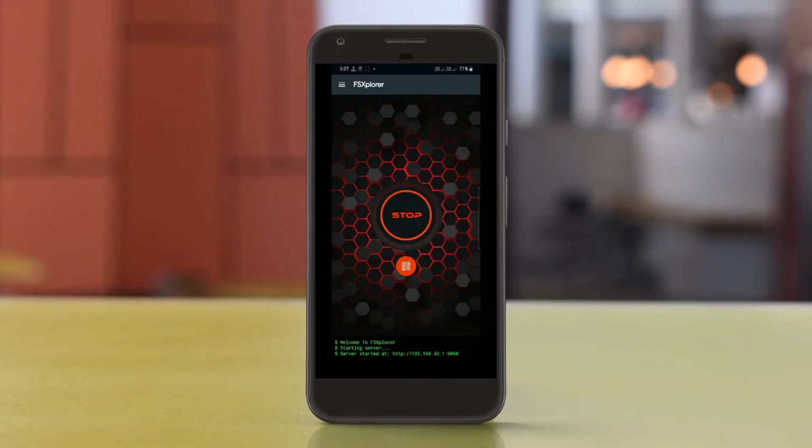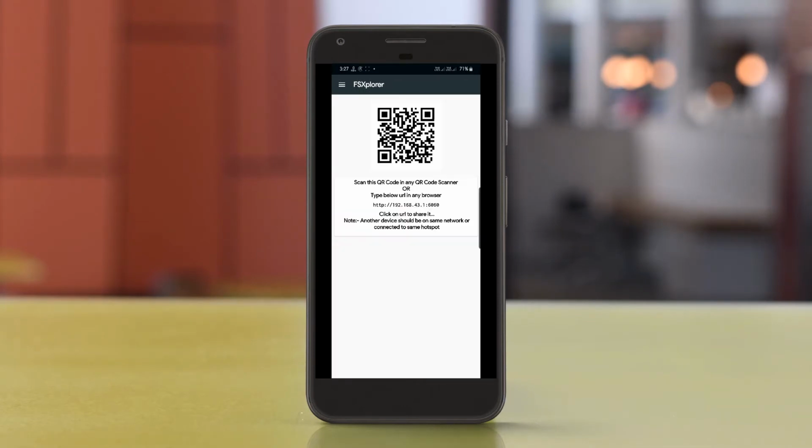Press the Start button, and then tap on the QR button. Your QR code or link is now on your screen.